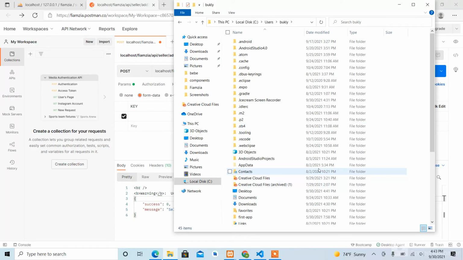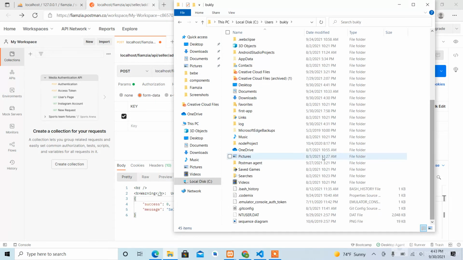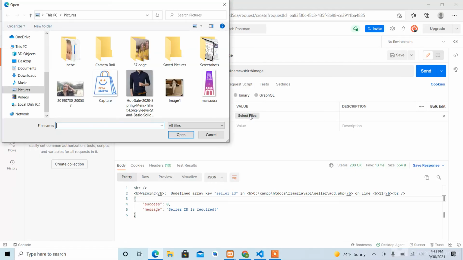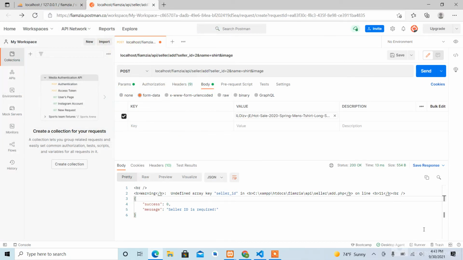Go to users, and here you have this directory, Postman Agents. Just remove agents, keep Postman. Okay, now if we try again, then here we go, we fixed it.